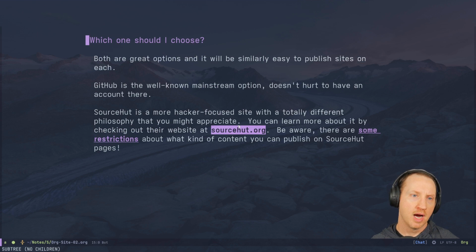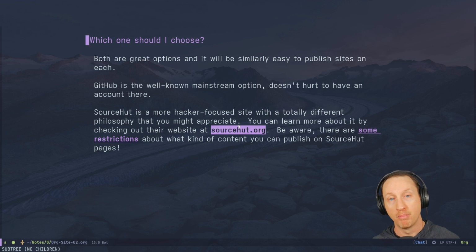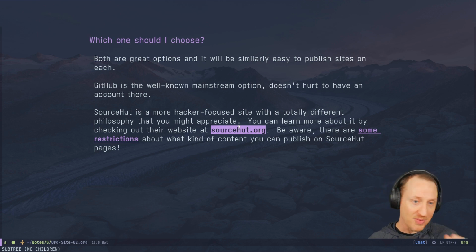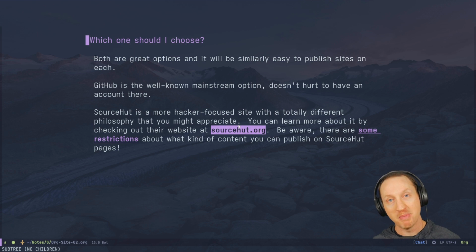So which one should you choose? Both of them are great options, and it's going to be similarly easy to publish sites on both of them. GitHub is the well-known mainstream option, and it doesn't really hurt to have an account there, especially these days where people treat GitHub as if it's a social network for programmers.